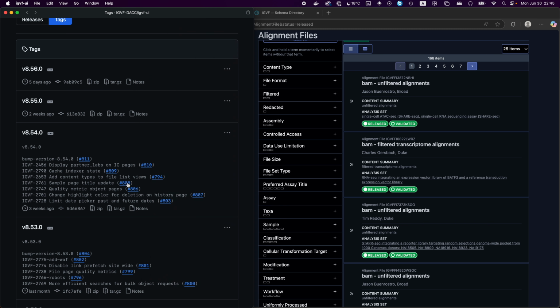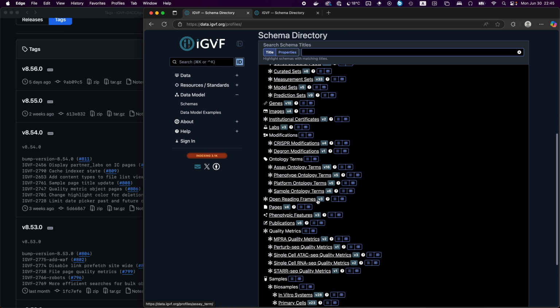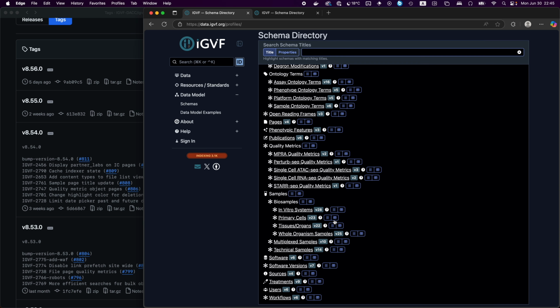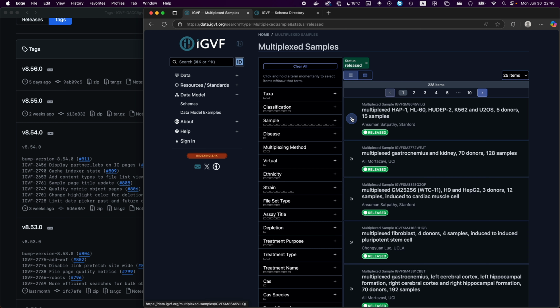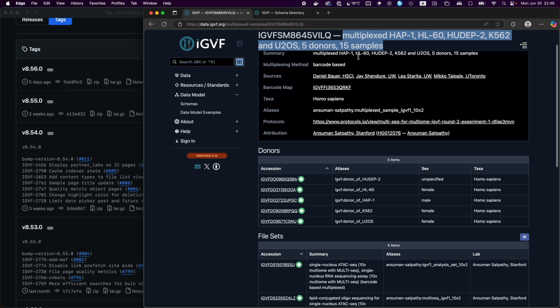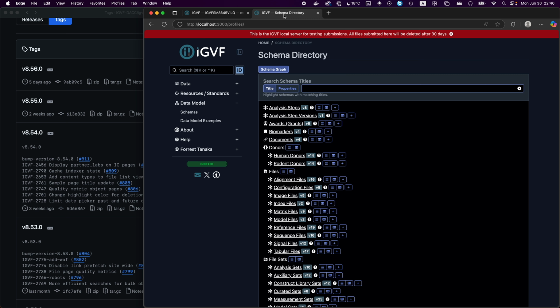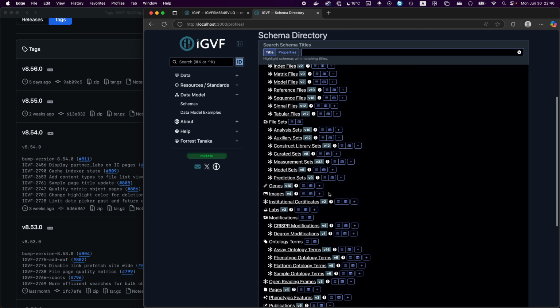Let's see, sample page title update. Oh yes. So it varied by sample page type, but we made them more consistent. So if we go to this multiplex sample, it shows the accession and then I believe a summary of the sample here. And before this change, we were showing different things on different types of sample pages, and now we've made that more consistent.